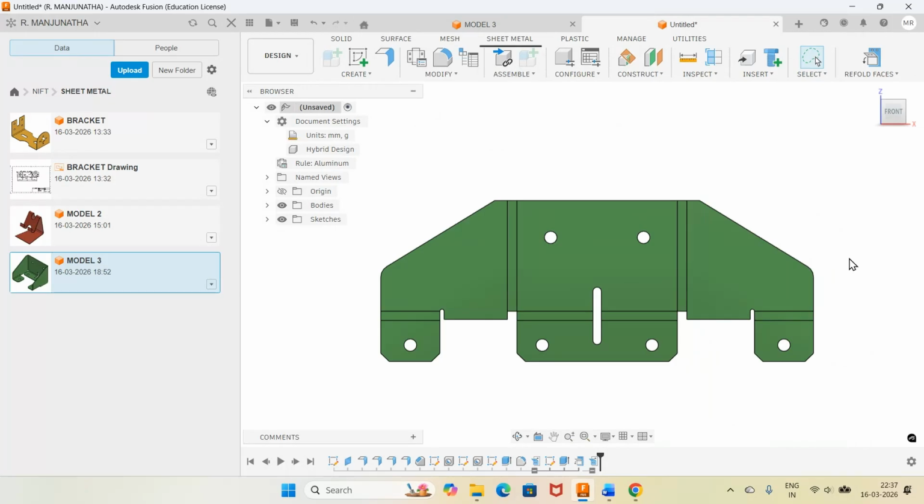So this is how you will be able to create this model by using the sheet metal design by using Fusion software. Thank you.